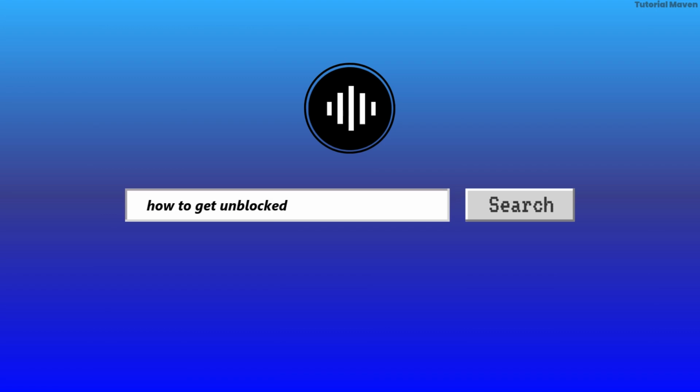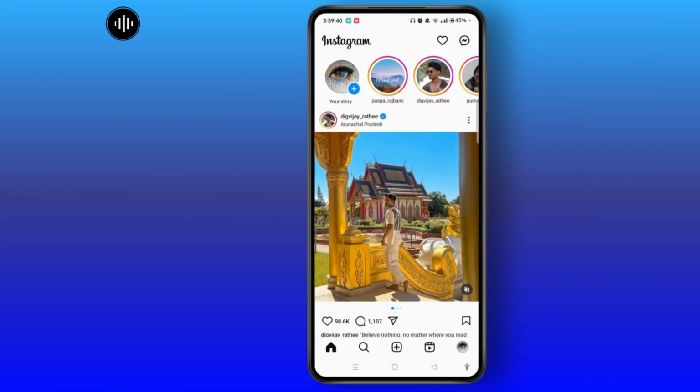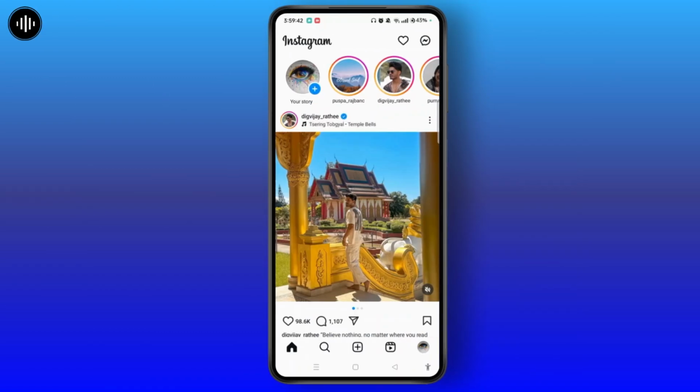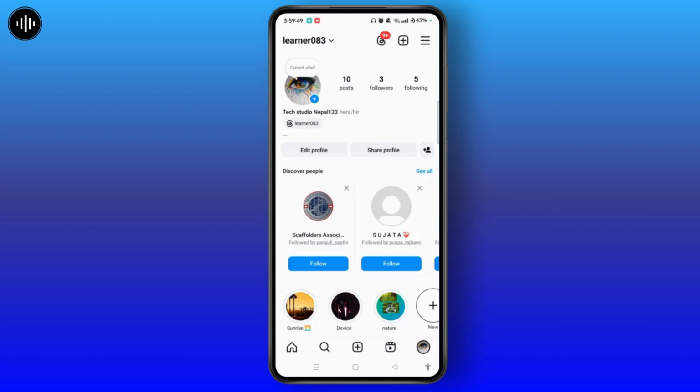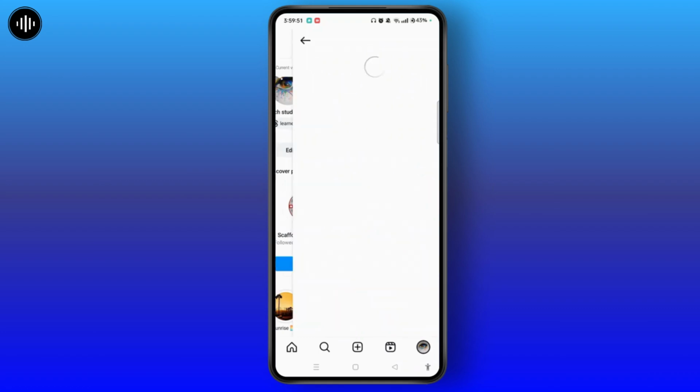How to get unblocked from Instagram Live. Firstly, launch the Instagram app on a device. Log into your account. Tap the profile icon at the bottom right corner of the screen. Select the three-line icon at the top right corner of the screen.